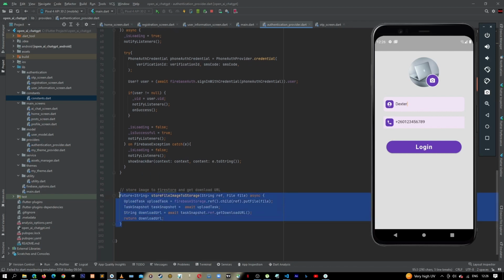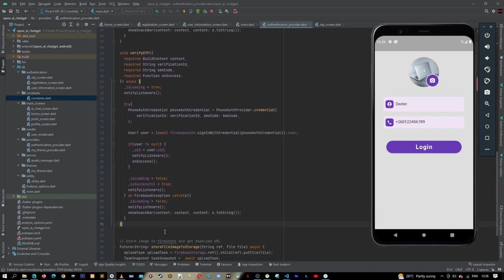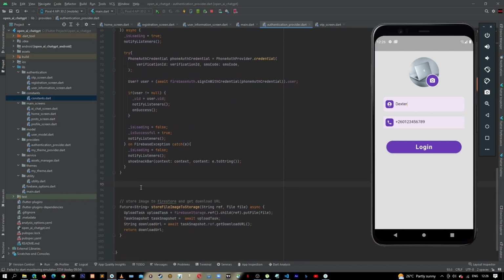So from this method we are uploading the file, and then from the file that we upload in our storage we get the download URL. So that's it for this method. And then now let's create the method to save our user to Firestore database. So let's say save user data to Firestore database. So let's go ahead and create this method.